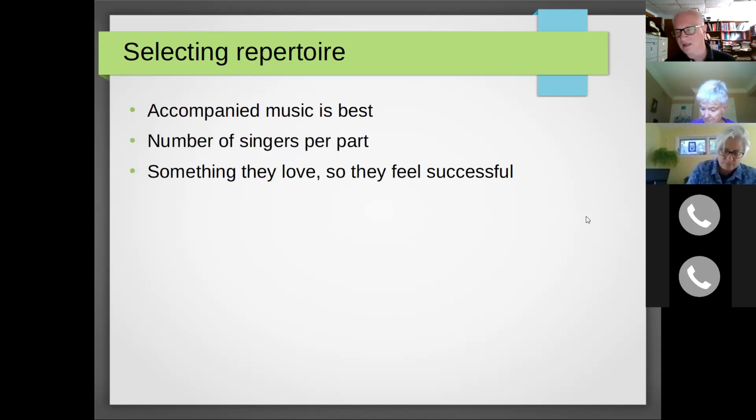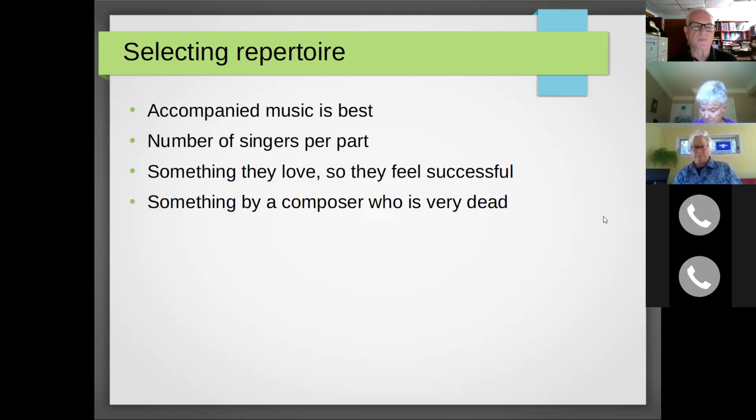Sing something that they love so they'll feel successful, because remember, everybody misses being together. And when they think back, they remember how it felt to sing this, that, or the other wonderful piece. And if they can sing it again, the very first collaboration I did with my choir was the Cantique de Jean Racine of Gabriel Fauré. And it was a difficult piece to collaborate on, but the choir loved it. They all love it. They can all sing it from memory. So do something that they love.